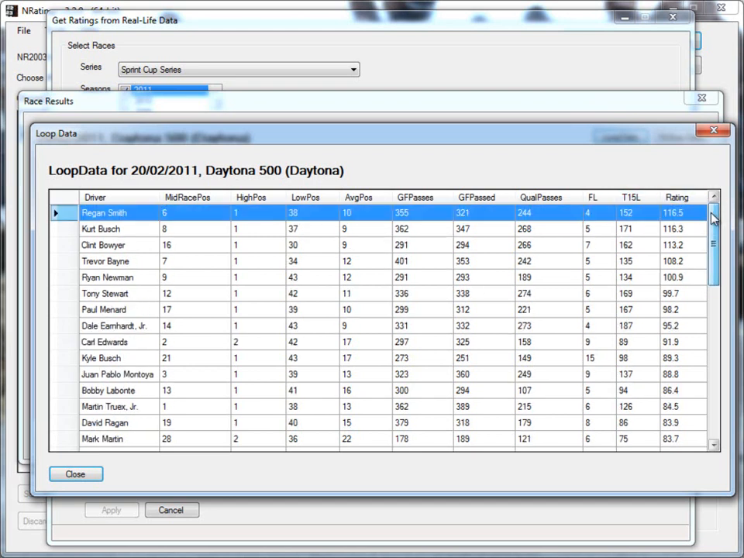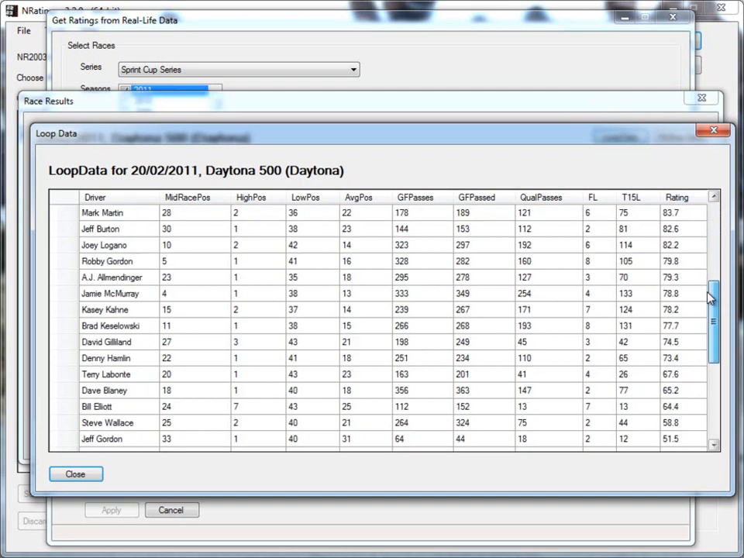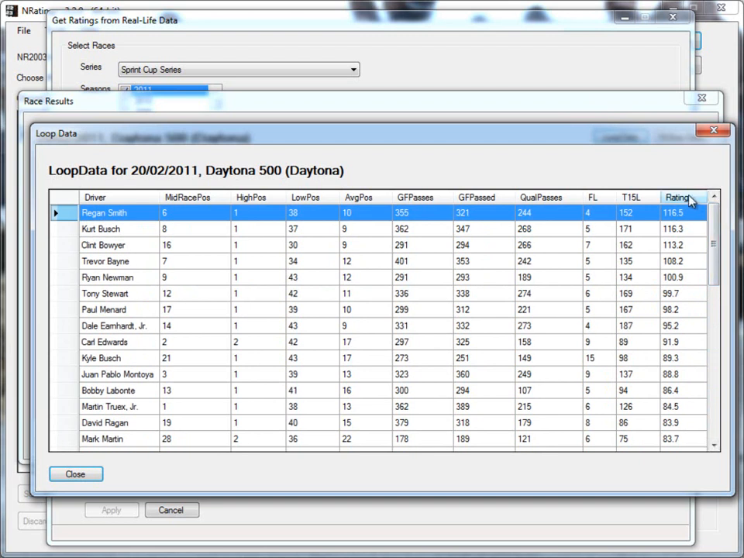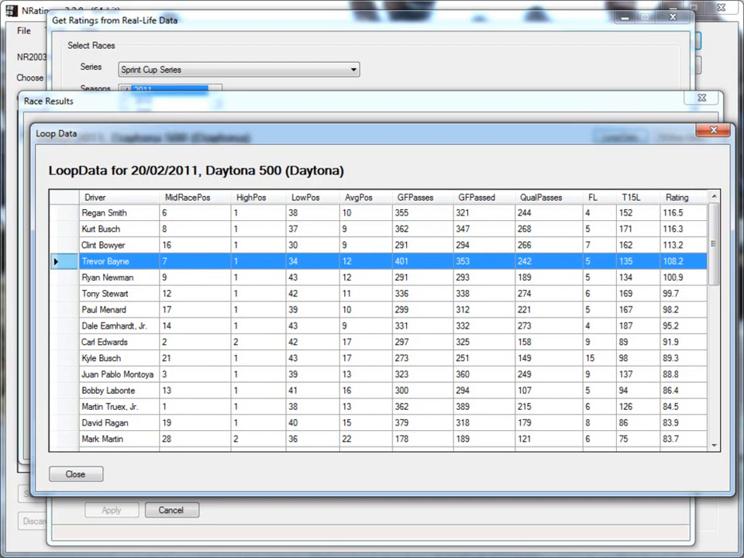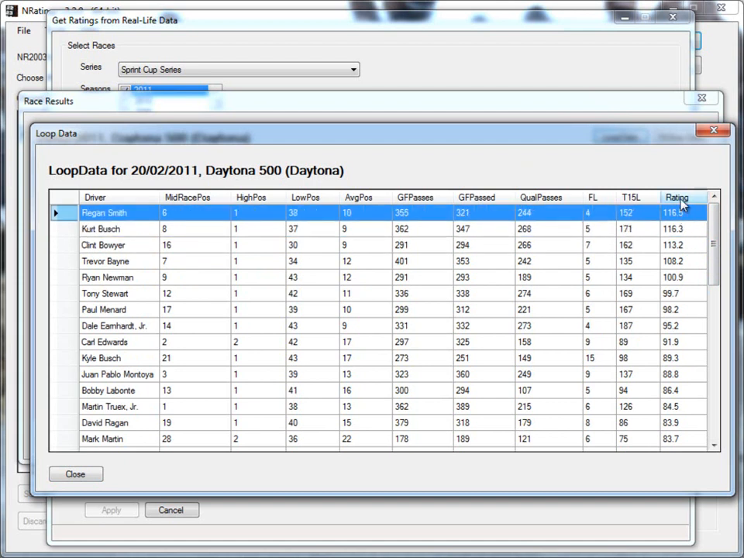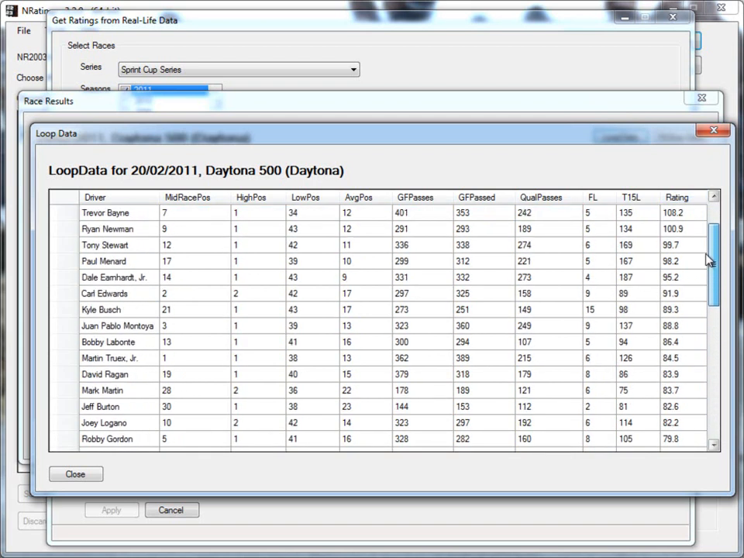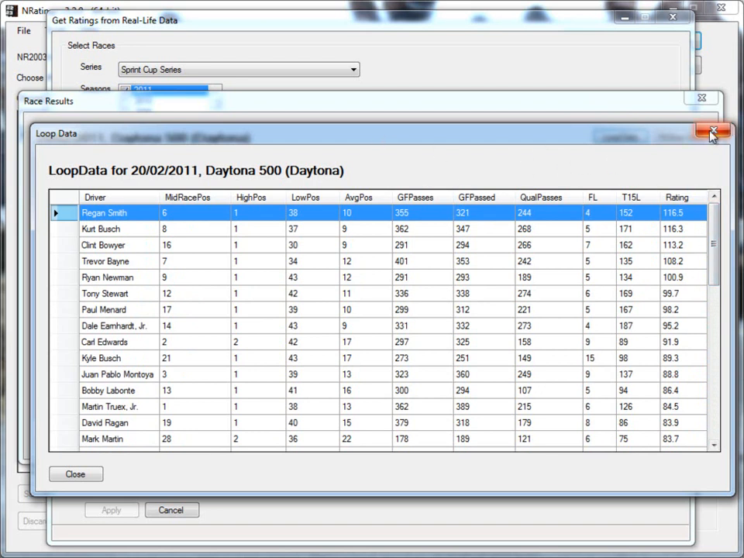And then there's an interesting column, which is rating. This is a rating given by racingreference.info themselves. I didn't invent this number, I just took it straight from their website. It's a score on a 150 scale, so the maximum score you can get is 150. Regan Smith got 116.5, which is a pretty good number. Trevor Bayne, the eventual race winner, got 108. I don't know the exact logic behind the value they give to this rating. They take into account a lot of parameters, I think. But it's a number we can use for the formulas, because it gives more than only the results. It also gives a view on the performance of the drivers inside a race.